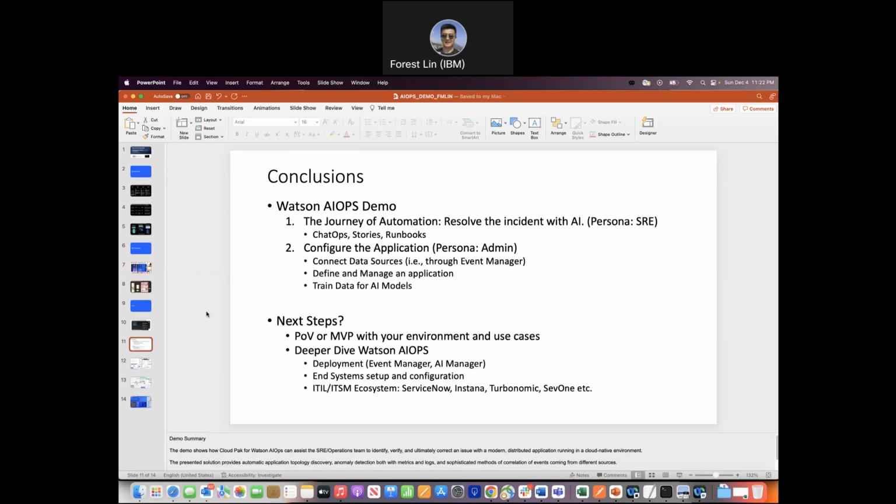But as an administrator, we need to focus on what kind of end systems need to connect as data sources, and focus on how to stitch the microservices together to define our application. And third, we need to train the data. This is very important for the AI models.